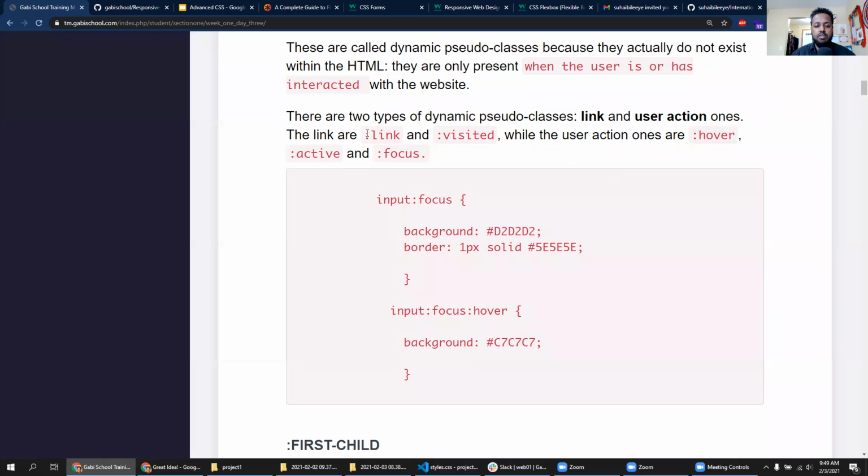The link one has two properties: the link property and the visited property. When you have a hyperlink and you want to go to another website, when you click it, you could put in the CSS that when someone clicks the link, it changes to a different color or something like that. This is how you select that. And instead of, say, link, you could say visited, and then change the color when the person clicks the link.